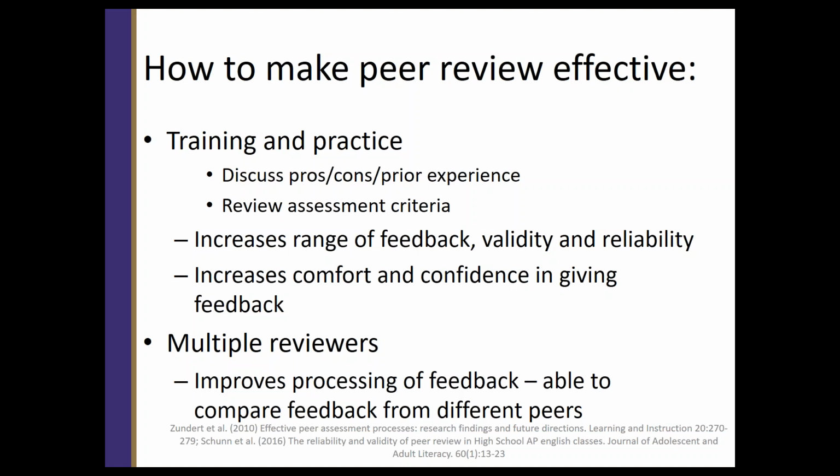The other thing is, from a student's perspective, the training and practice increases their comfort and their confidence in giving feedback. So they improve in their skills of asking for feedback and giving feedback.